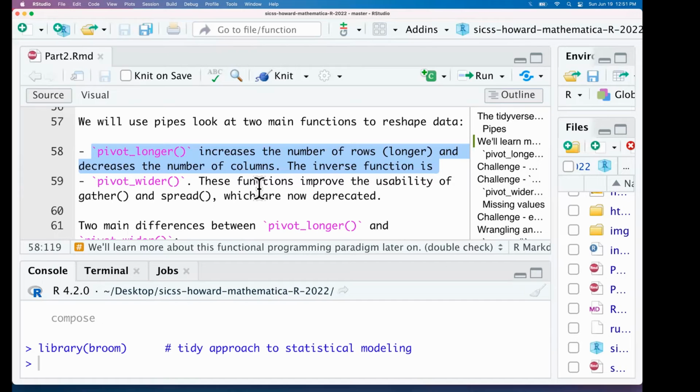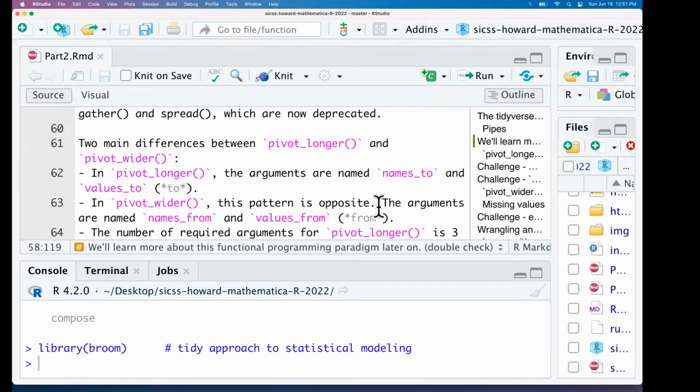The inverse is pivot wider. These functions improve the usability of gather and spread, which are now deprecated. This is the old way to do it. But pivot wider, we take a data set like this that's long and we kind of rotate it and make it wide format. Okay, so here are the arguments for these two functions.